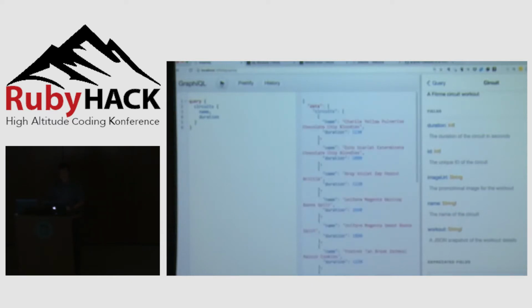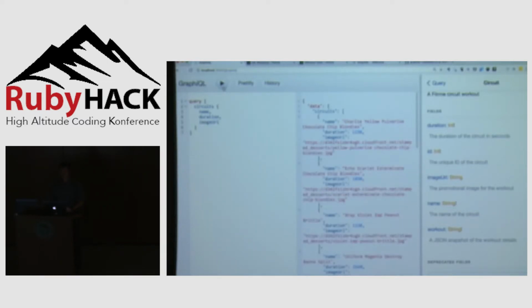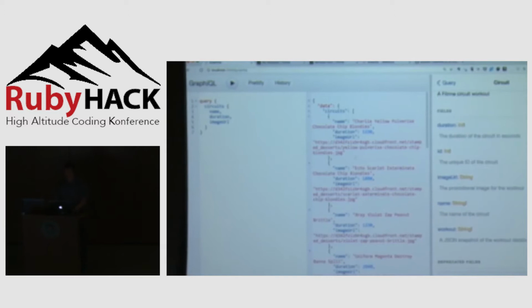Now we can run that query, and there's the circuits. If we decide that we want the image URL, well, we know that that's there. And now we can run that, and now we get an image URL. And we can take this and see that it actually is an image URL that actually works, if I had internet.